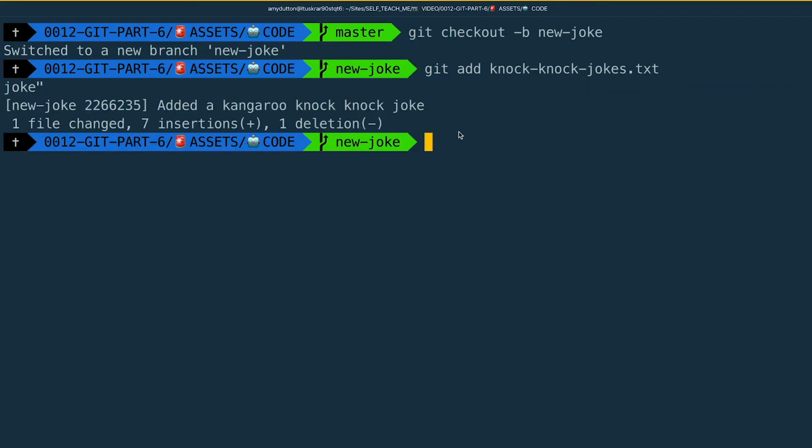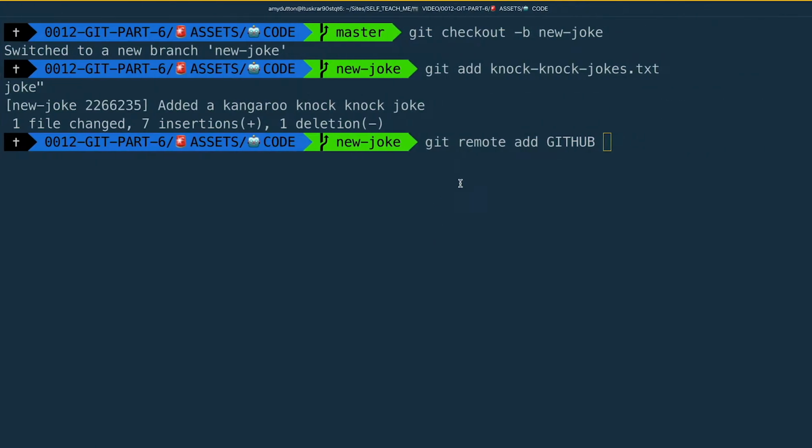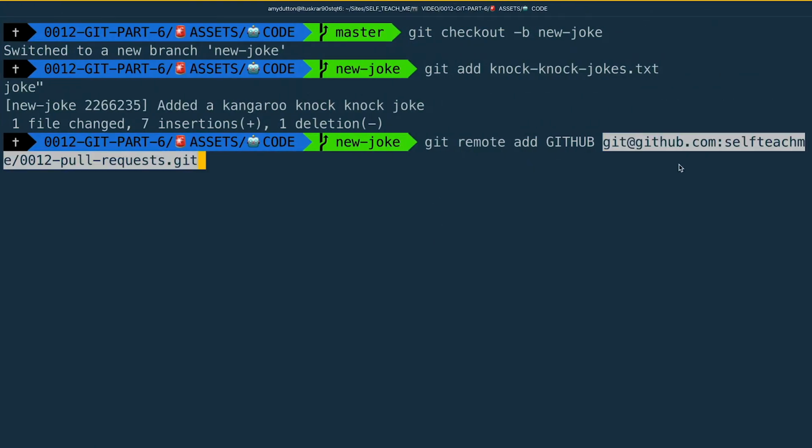Okay, now let's push this to GitHub. So I'm going to say git remote add github, and we need the address for our repository. So I'm going to copy this and paste it in our terminal. Here, we're saying we want to add a remote repository, and github is the name of that remote. Most places will say origin here, but technically you can name it whatever you want.